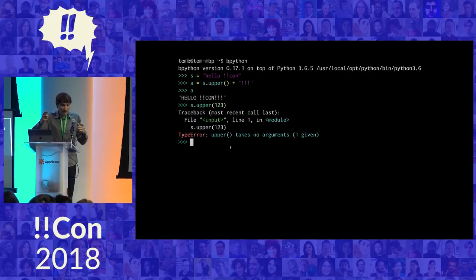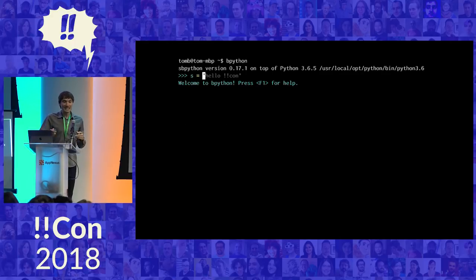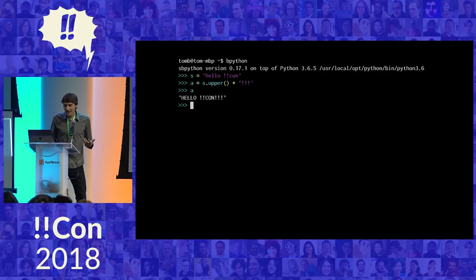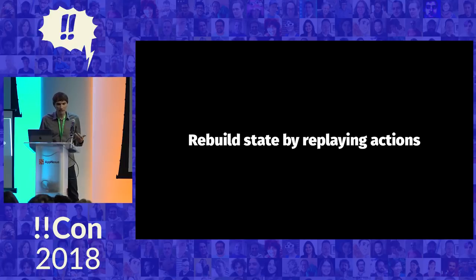Instead, if you have this state in your terminal and you're trying to go back, you're trying to undo, let's just start Python again and run the same commands minus that last one, and we'll end up with a state very similar to what we would have had we undone. So this is a pretty nice, fairly general strategy. So replaying state by replaying actions.